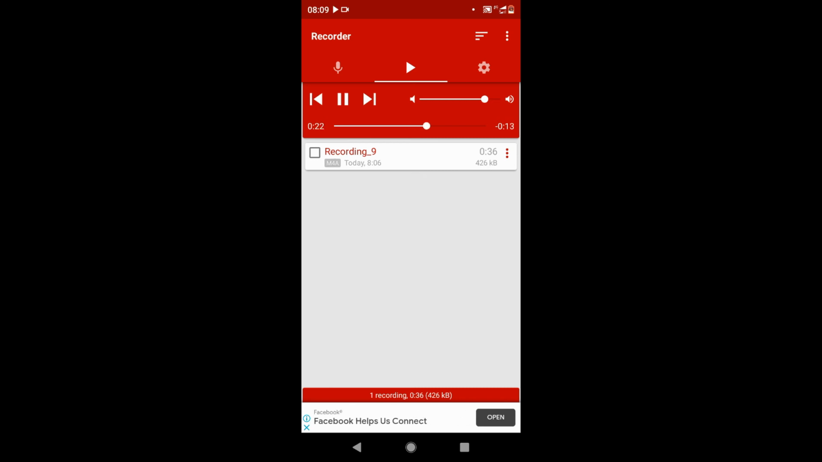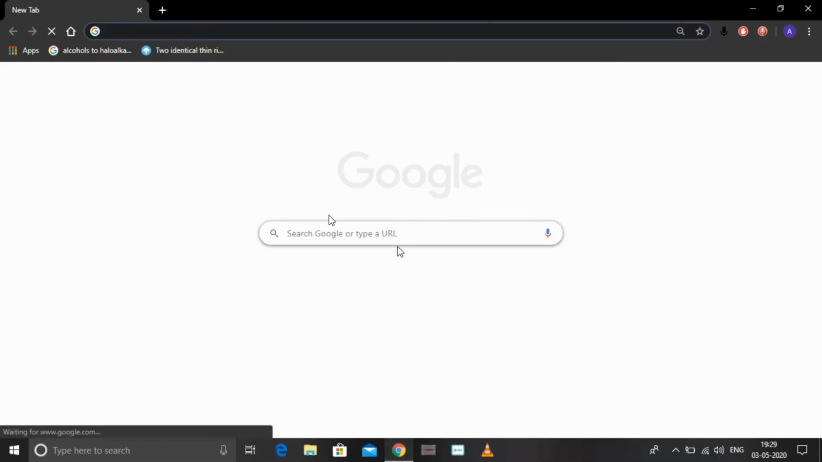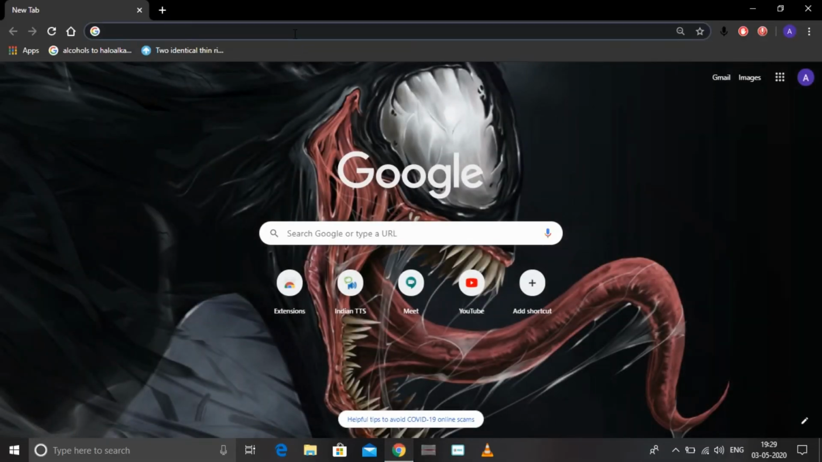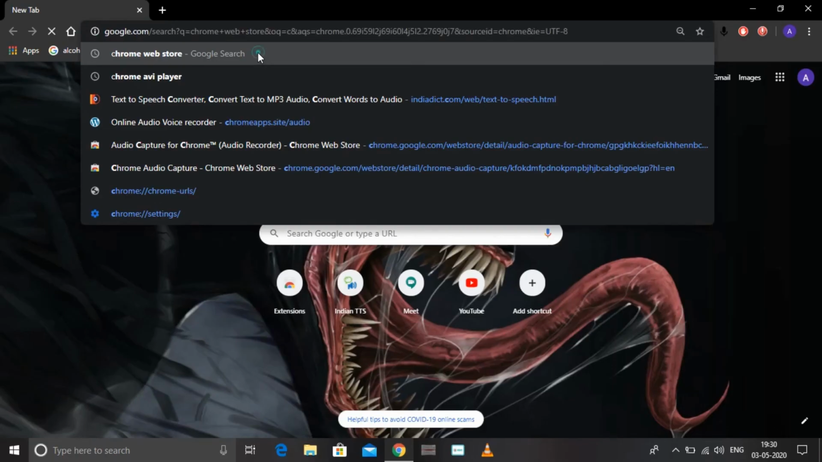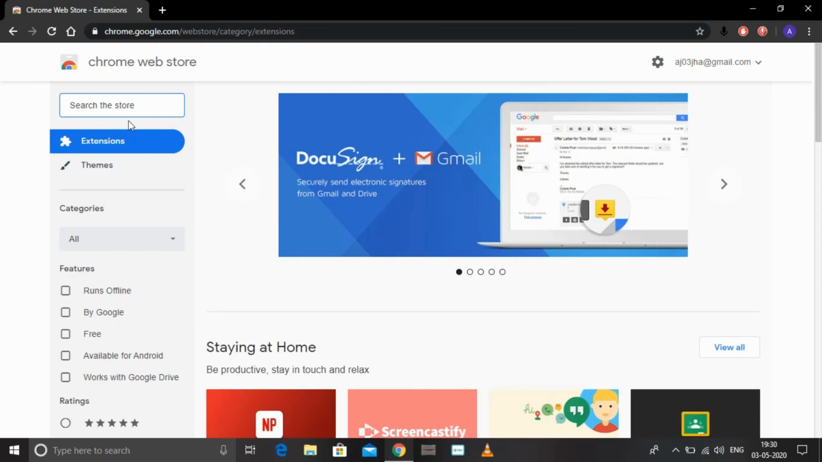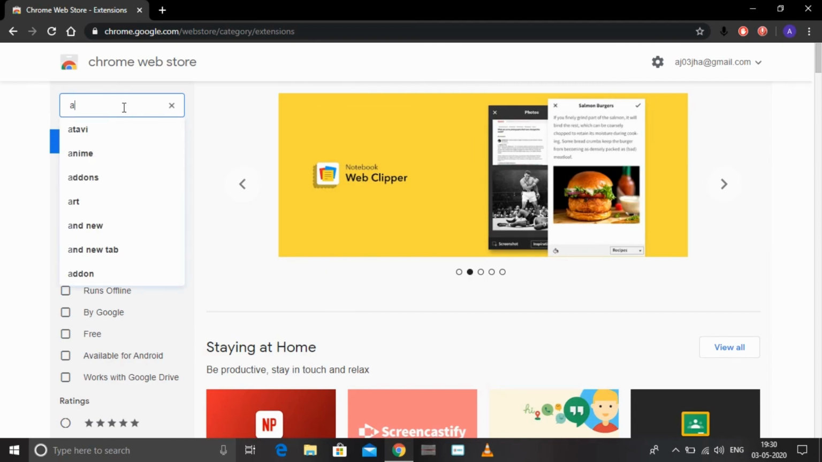Now let's see how to do it on a PC, which is very easy. Open Google Chrome on your system and type Chrome Web Store in the search bar. In the Chrome Web Store, search for Chrome Audio Capture and click the Add to Chrome button.